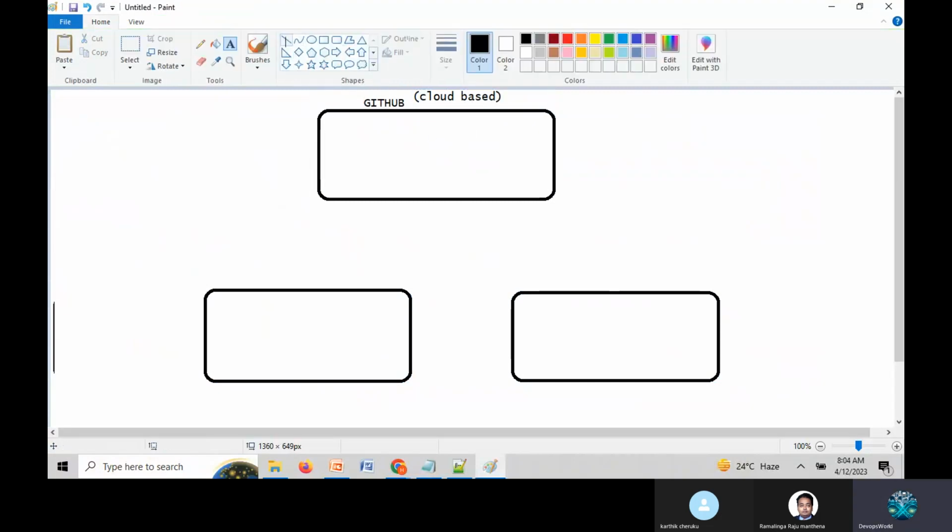The main advantage of cloud based is that the organization has no need to worry about the infrastructure. We just have to create one repository, that's it. So here, let us take this is a repository.